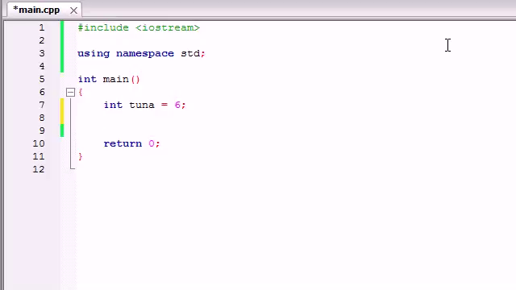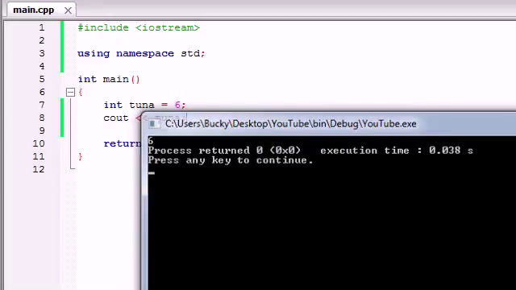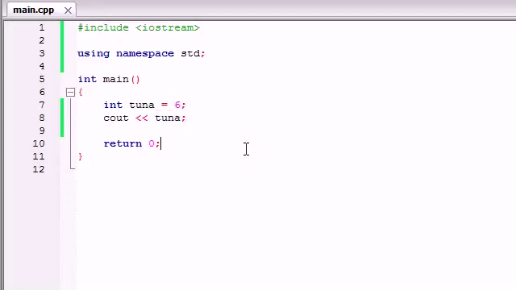So now what can we do with variables? Well, just like we can print out text on the screen, we can also print out variables just as easily. So if you said cout and just print out tuna, we can build and run this, and it would print out not the word tuna, but it would print out 6, just like that. So that's pretty cool, and that's the basics of variables and how we can use variables in C++.